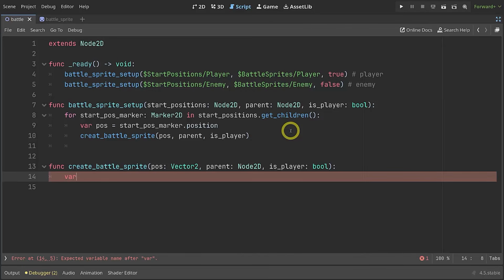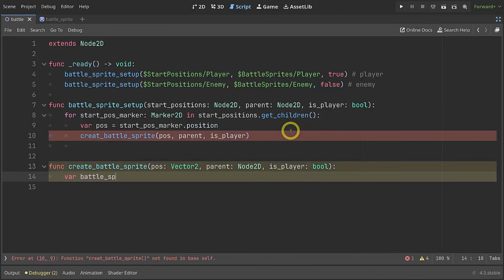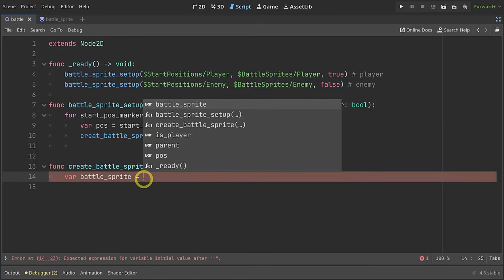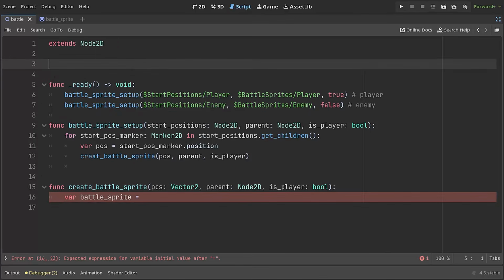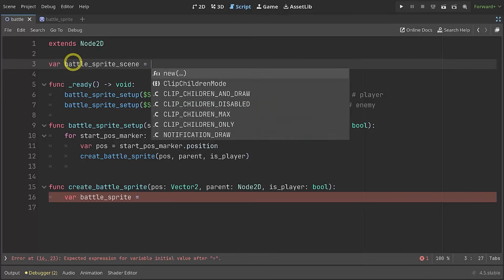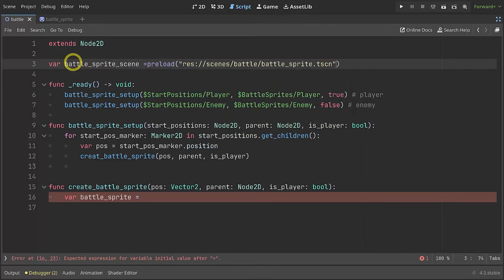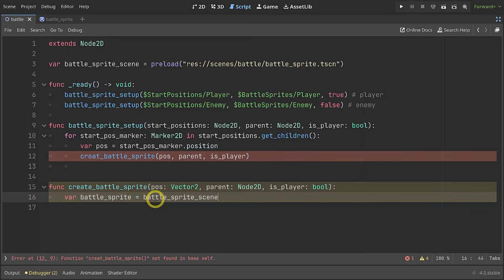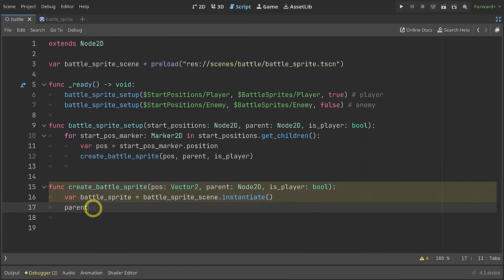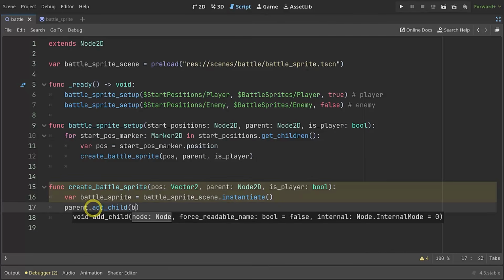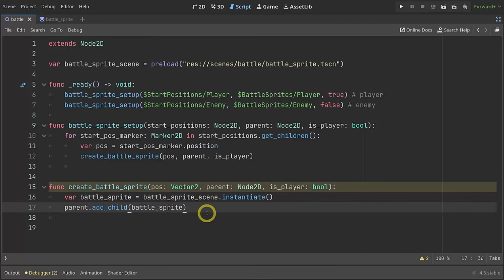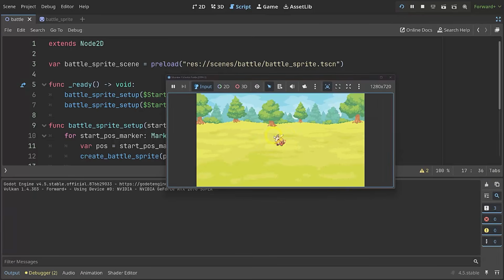And inside of this function, I want to create a var battle_sprite, for which I want to get one instance of the battle sprite scene, which means we have to preload it. Var battle_sprite_scene is going to be preload battle_sprite.tscn. Inside of create_battle_sprite, you can get the battle sprite scene and instantiate it. After you have done that, you can get the parent and add_child battle_sprite, which should mean that we are getting something inside of the game.